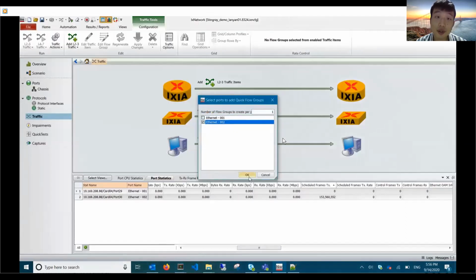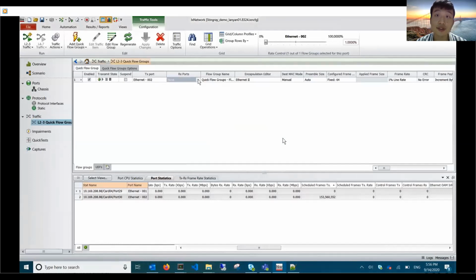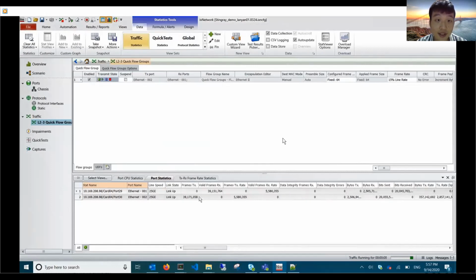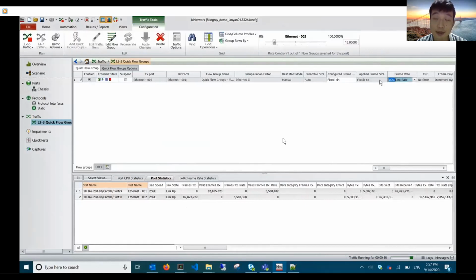Finally, we use a packet generator to send some traffic. We set the frame rate to 15% of the line rate, with 64 byte packets. As you can see, in this configuration, we can achieve 5.5 mega packets per second.